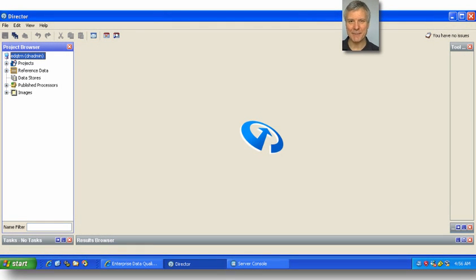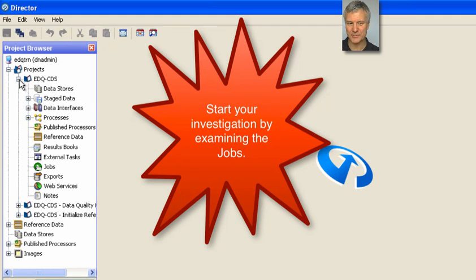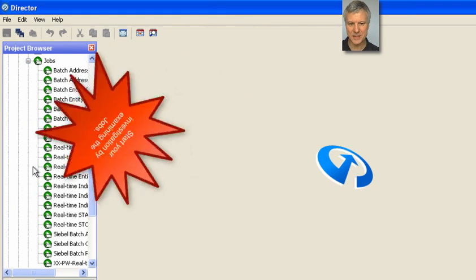So we want to adapt one of our duplicate identification services to deal with finding duplicates based upon not just the individual's name and address and date of birth, but also their company ID. So how are we going to do that? Well, a good place to start is by looking at the jobs within CDS. So here's the EDQ CDS project. Let's open it up and let's look at the jobs node.